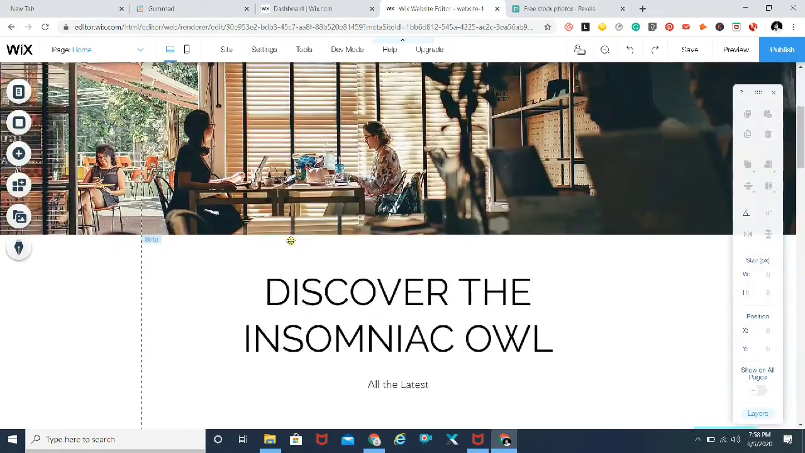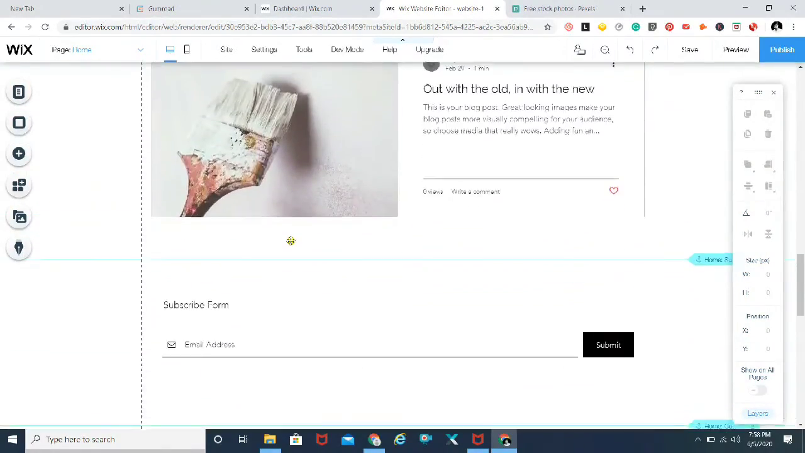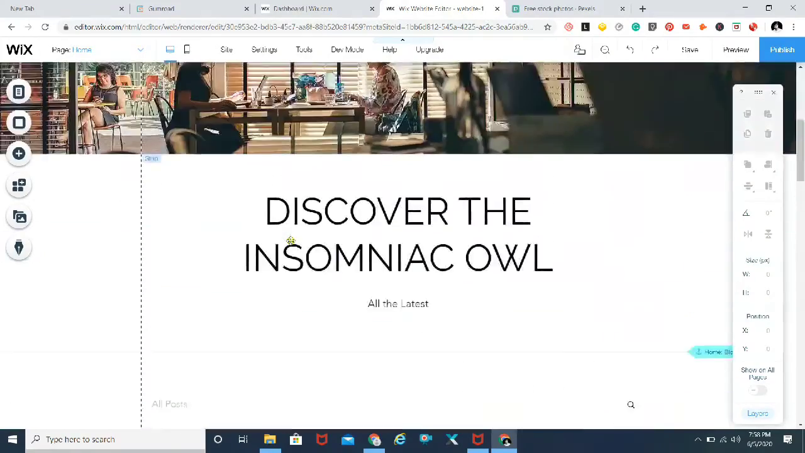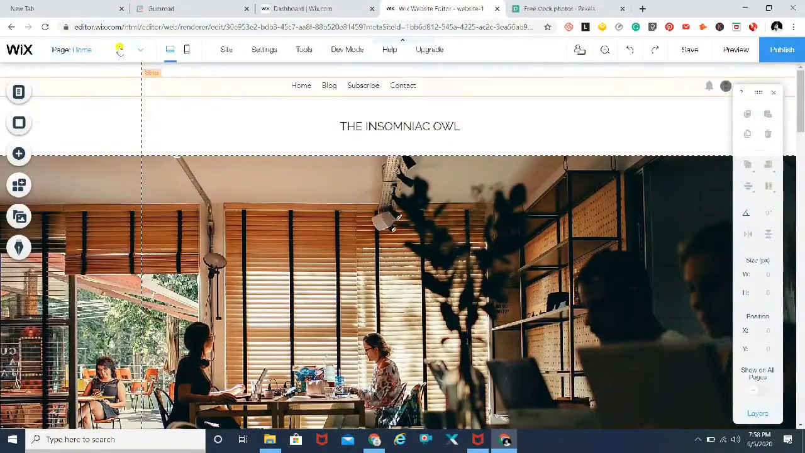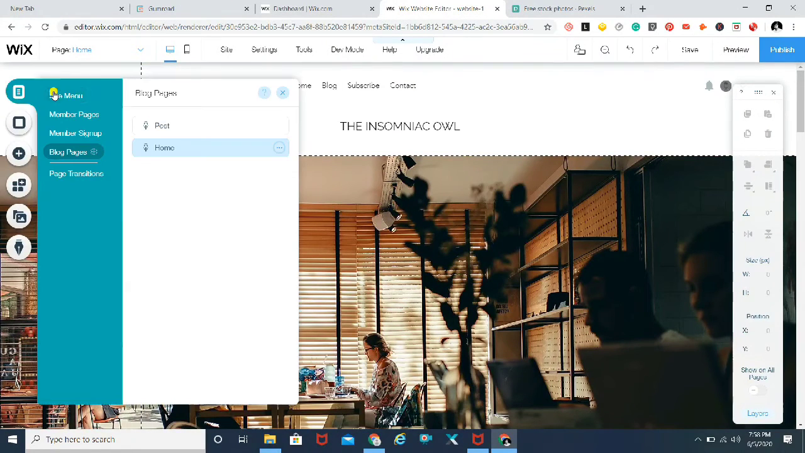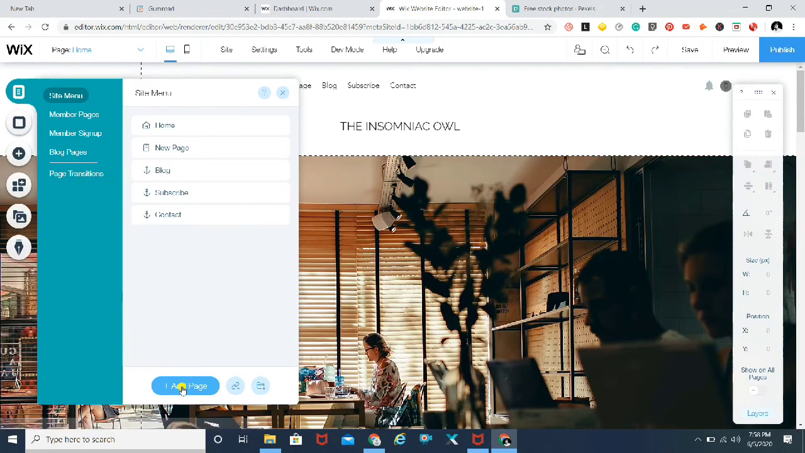So, as you see, this is my website. This is just a one-page template which I have not actually done anything to. I've just created it. I'm going to show you how you can add a particular page over here. So I'm going to click on this Menus and Pages option, click on Site Menu, and click on this Add Page.